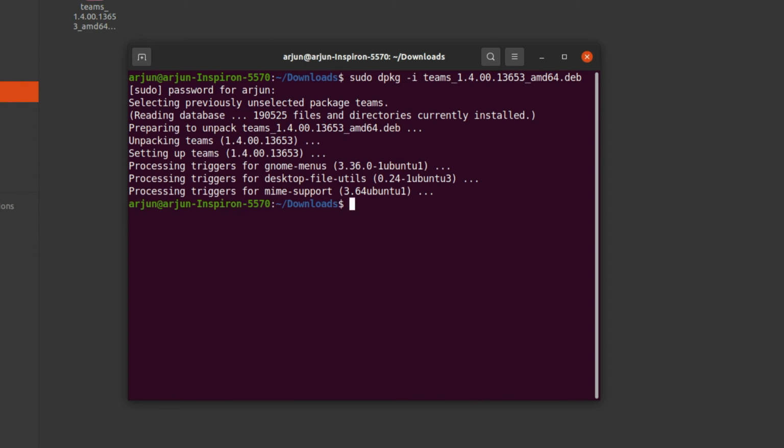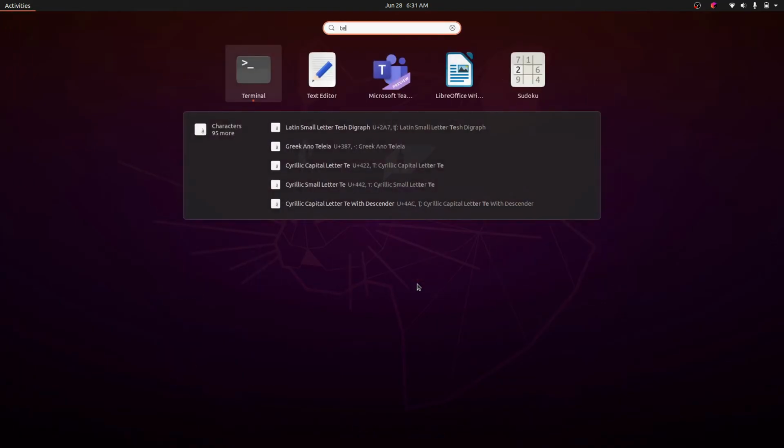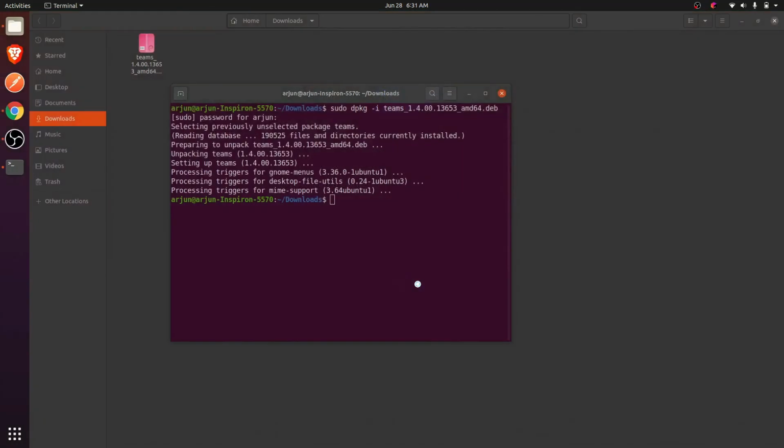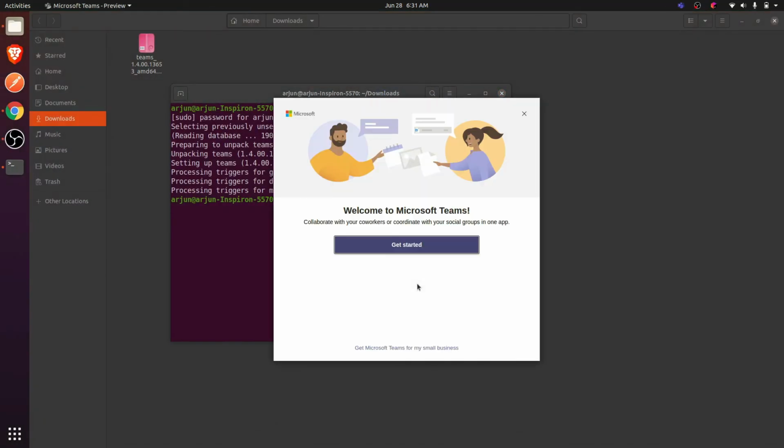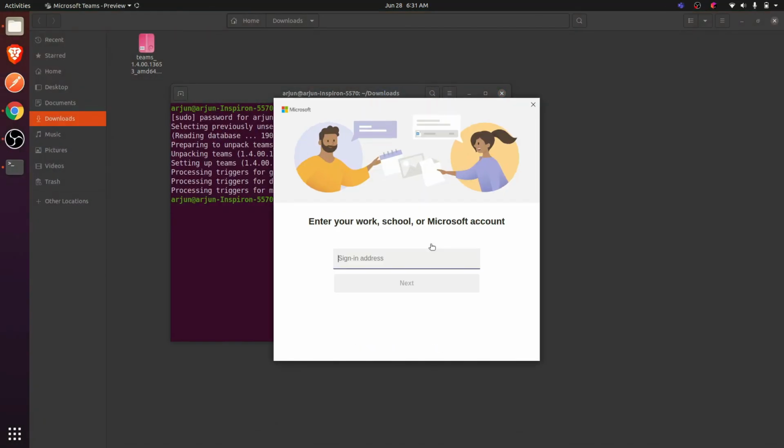So if I just go here and let me search for Teams, so you can see here the Microsoft Teams has been installed. And if I just click enter and get it started, so you can just put your email address and just do the meeting, conference, or whatever you want.